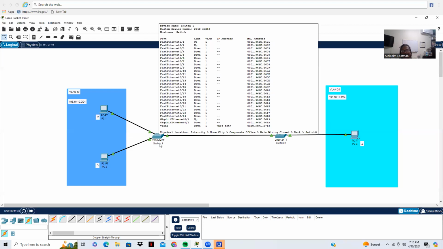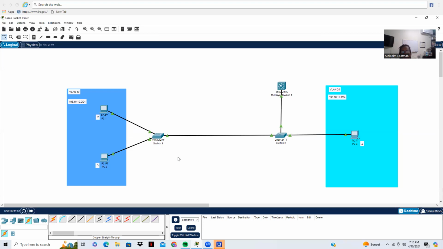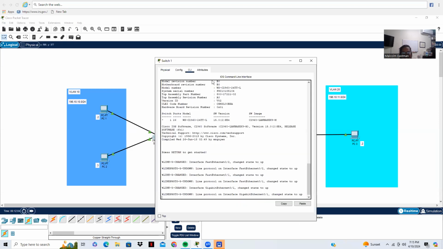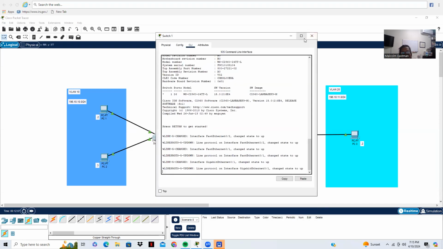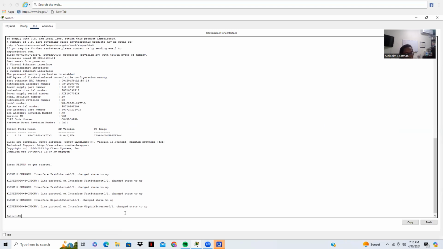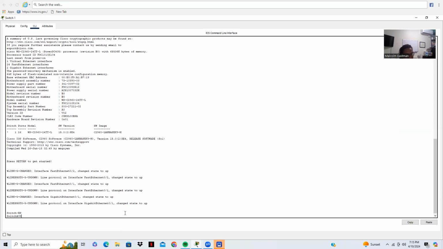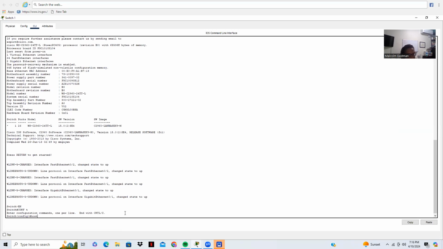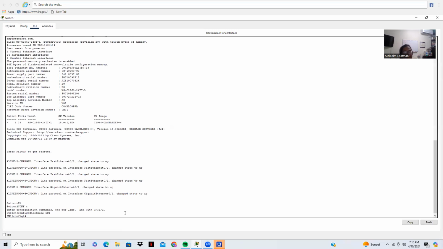First, I want to make sure each of the VLANs is created and the appropriate interfaces are added to those VLANs. I'm going to start with switch 1 and go into the CLI. The first thing I'm going to do is name this switch. The host name is going to be switch 1. Right now I have two interfaces, FastEthernet 0/1 and FastEthernet 0/2.